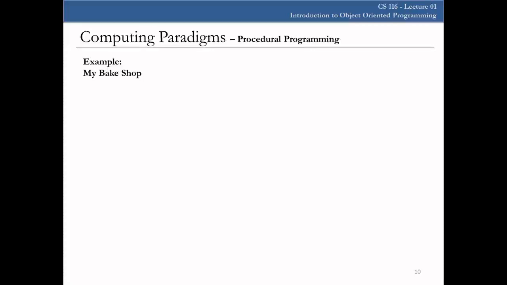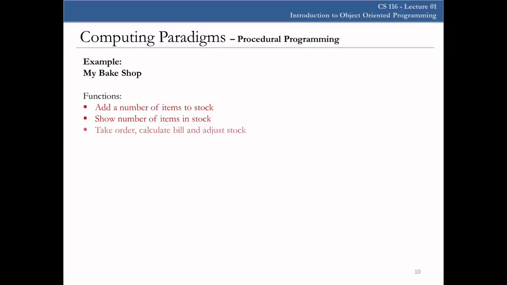Thinking in a procedural way, I would first think of certain functions that my application should be able to provide. So here is a small list of functions that I want to implement for my bake shop. The first one will help me add numbers to my stock. It will maintain a number that shows how many samosas and how many rolls are in my stock. The second one is just a getter function, and it will show me the current status of my stocks. And the last one will help me take orders. It will help me calculate the bill.